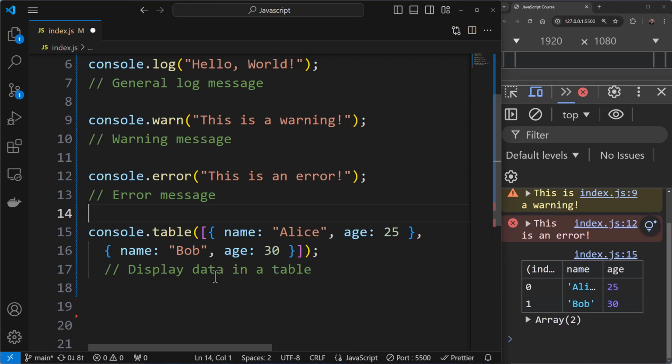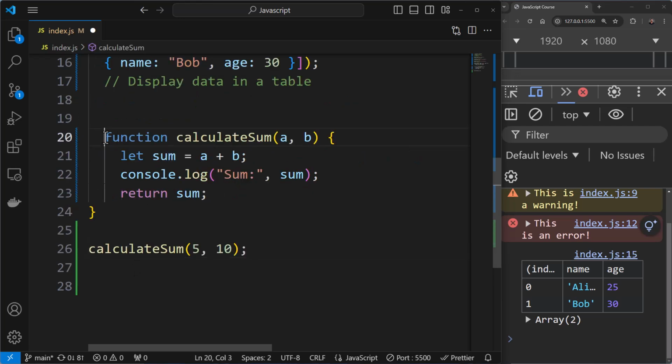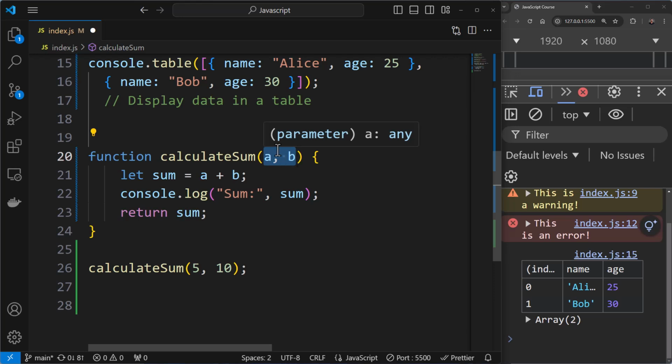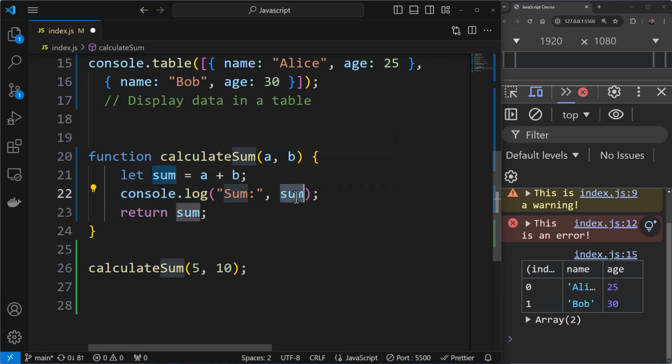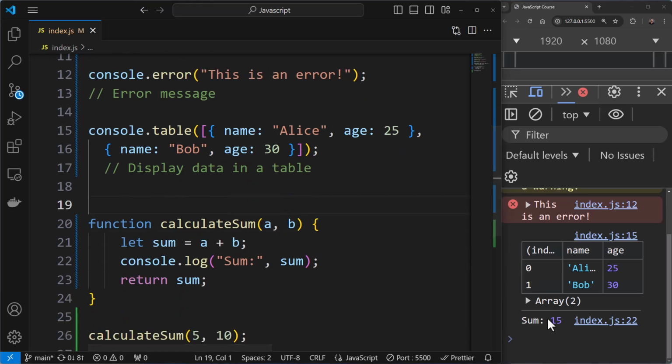Now I would like to show you some example over here and teach you something beyond console. So here's a piece of code that I have. Now this is a simple function called calculateSum. What it's doing is accepting two arguments, a and b. All right, and you can see here I have sum = a + b, and console.log, wherein I'm displaying the result, which is sum, and I'm also returning the result. Now I would save this and you'll simply get sum as 15.